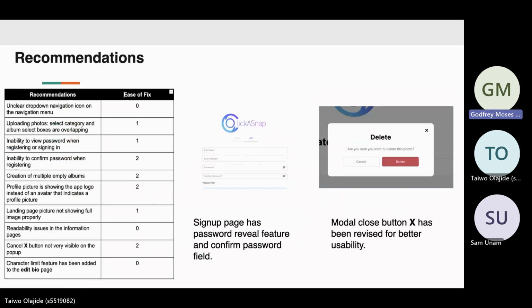So in terms of recommendations and ease of fix, we recommended that the unclear drop-down navigation icon on the navigation menu was fixed. In terms of uploading photos, select category and album, and selecting boxes that are overlapping, we actually looked into those in the prototype. Inability to view password was also fixed. Password confirmation, creation of multiple albums, profile picture not showing the app logo, landing page, readability issues, cancel button, and character limit features. These are some of the things we fixed on the prototype as well.